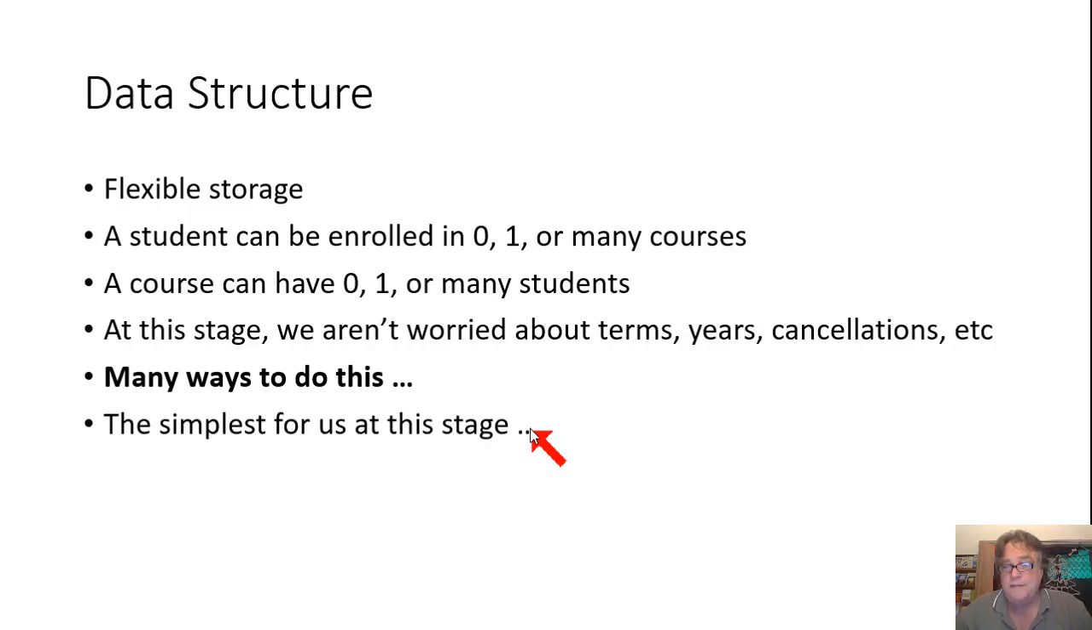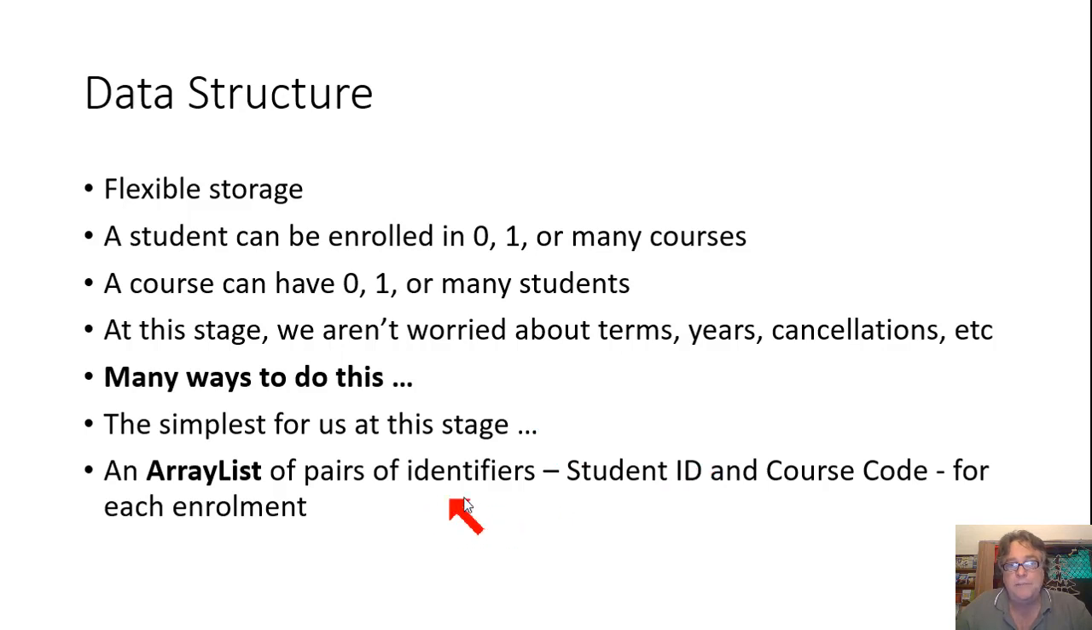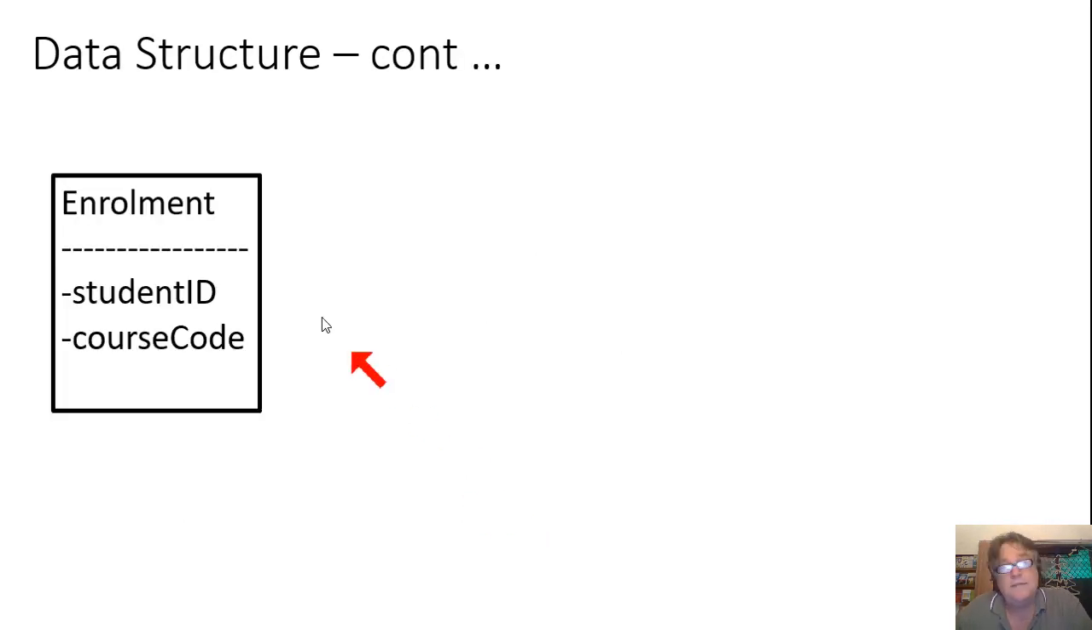So the simplest way for us at this stage is to have an array list of pairs of identifiers. An array list of student IDs and course codes. Each item in that array will be a student ID and a course code, and that's an enrolment. So an array list of enrolments, and each enrolment is a student ID and a course code pair. It will look like this. We'll have an enrolment class which has got student ID and course code, and various methods to help it: setters, getters, toString, whatever. And then we'll have an array list of those enrolments.